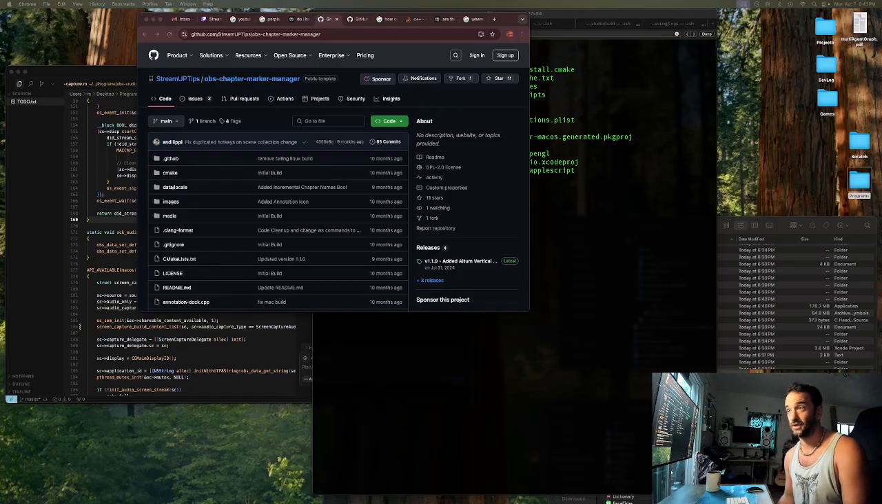So basically I'm trying to get this OBS plugin going, and it's called OBS Chapter Marker Manager, and this allows you to essentially hit a key and then type in markers while you're streaming so you can go back and edit videos. So I thought this seems very useful. And there was a great YouTube video I saw of someone who talked about it.